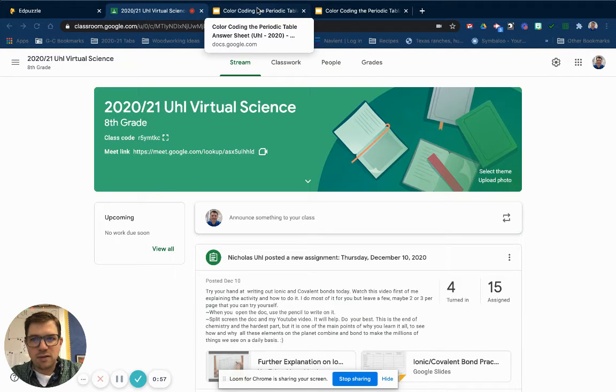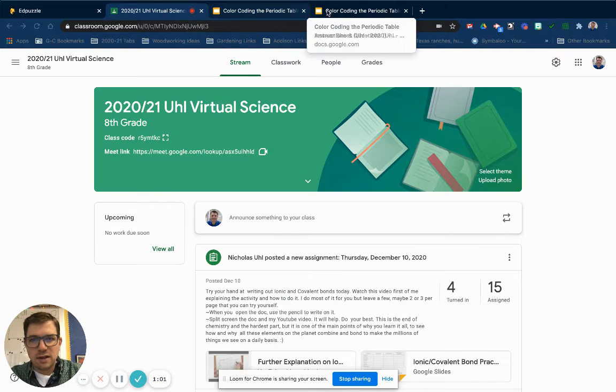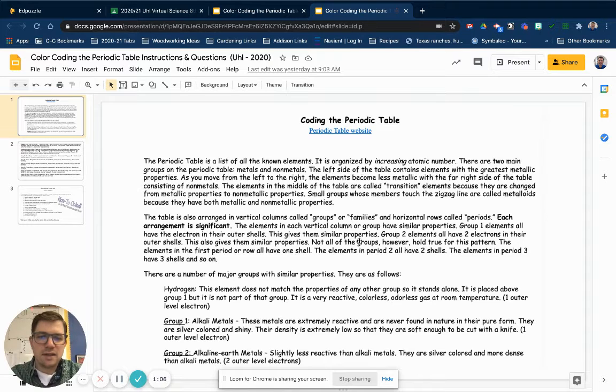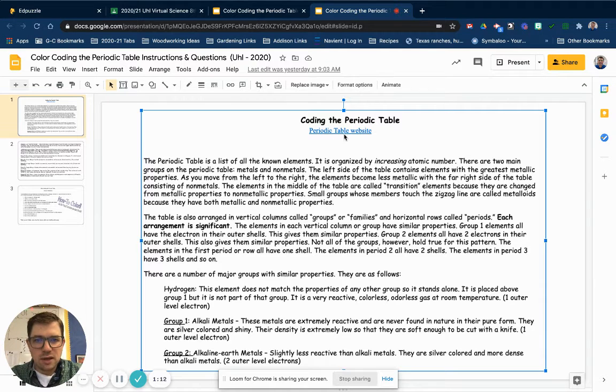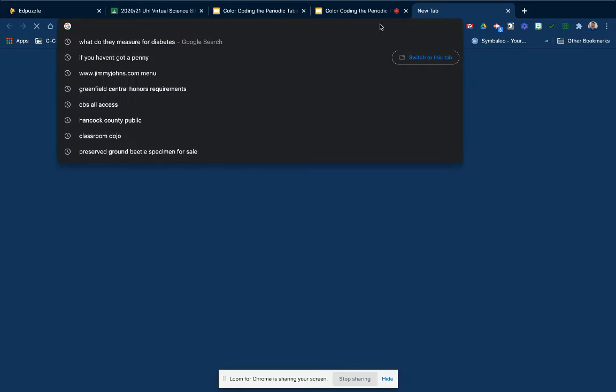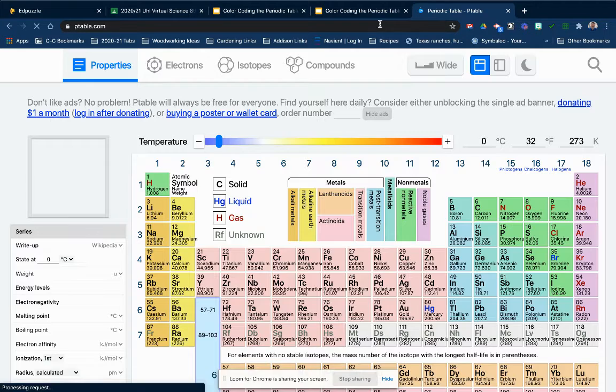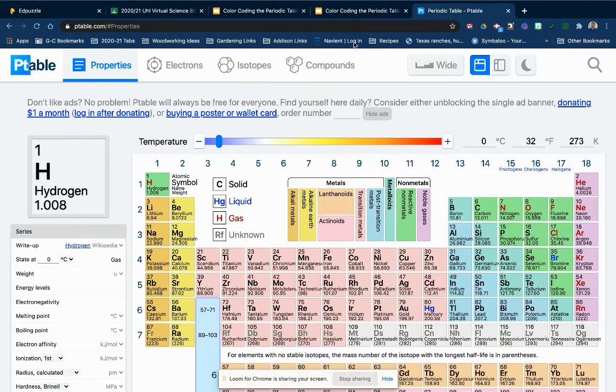When you click on it, I have two docs. The first one that you'll click on is the question sheet. They look kind of the same, but this is the question sheet, and it's called Coding the Periodic Table. Here's a link to ptable.com. You're going to need that. It's not working for me, but ptable, boom. You're going to need your periodic table right there.